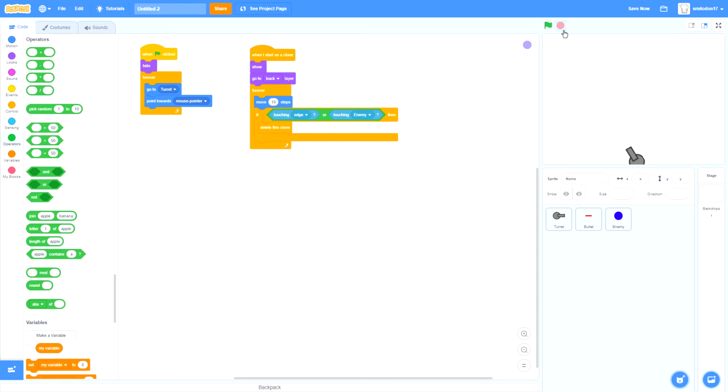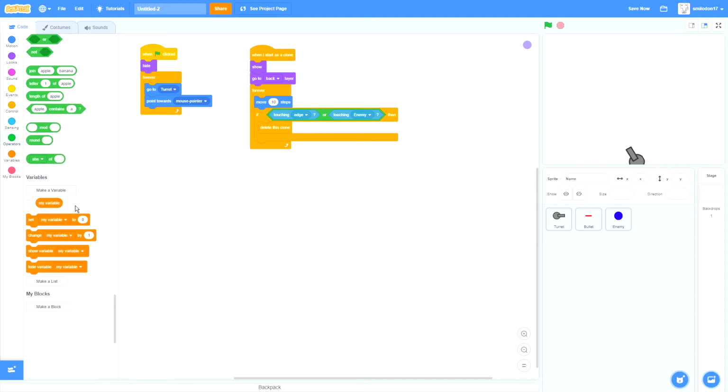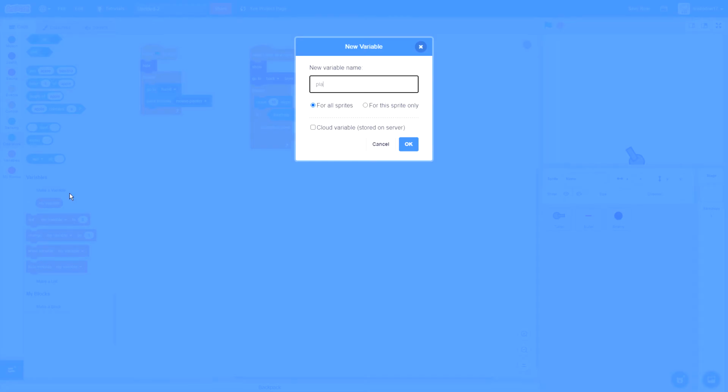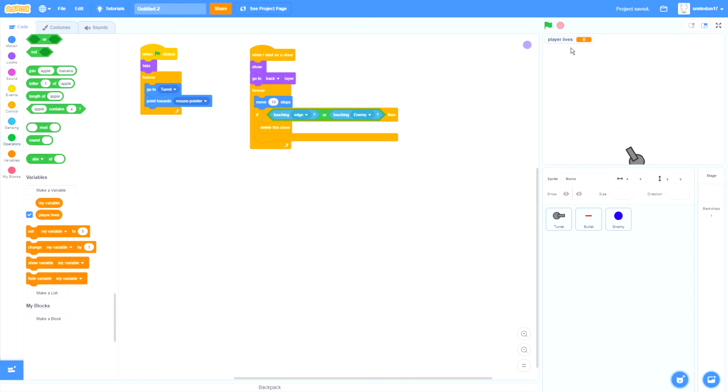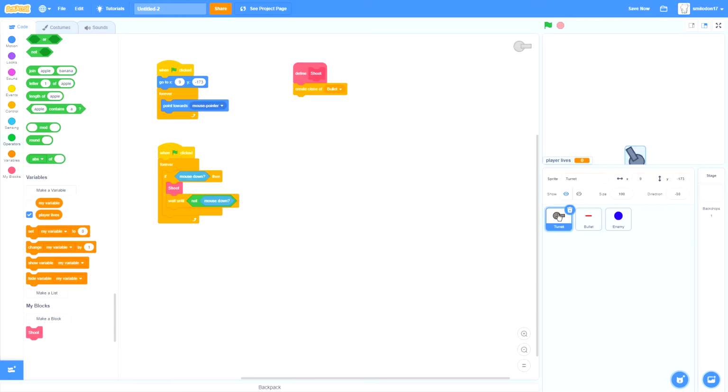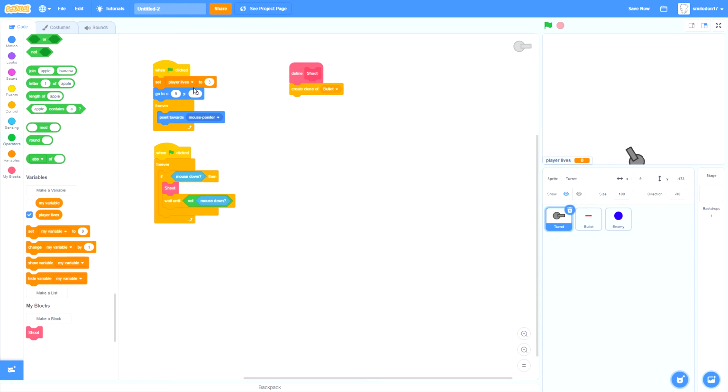So we're gonna go back to variables, and we're gonna make a variable called player lives. Okay, let's just put it at the bottom so it looks nicer. And let's go to the turret and set the player lives to, let's just say 3. So every time you get hit by an enemy, you lose 1 life. And then if you get to 0 lives, then you lose.